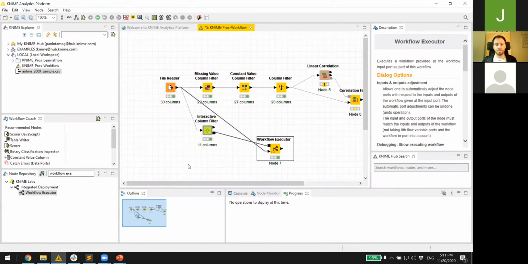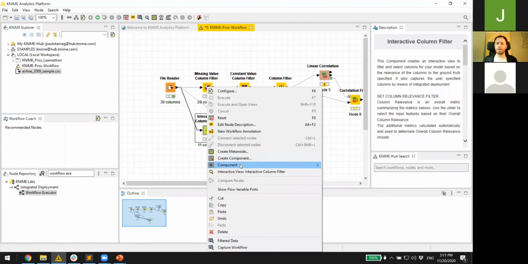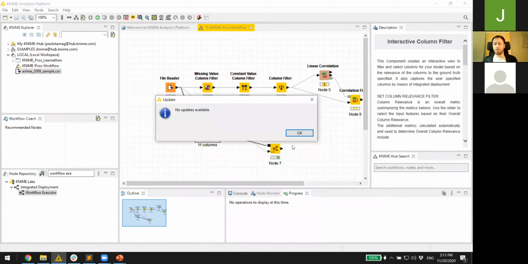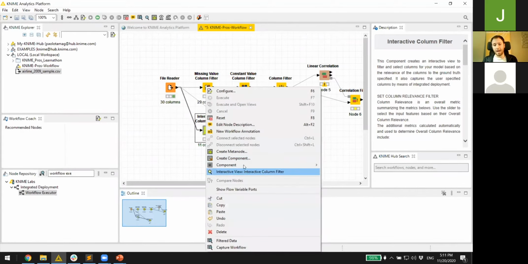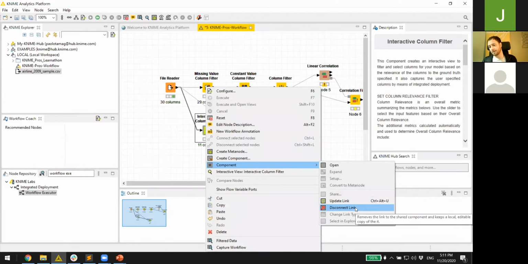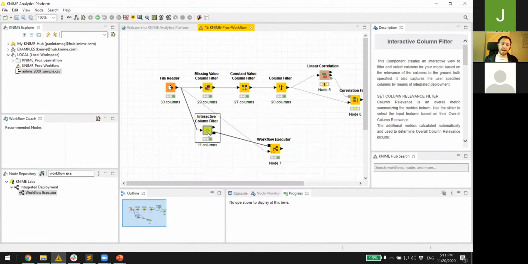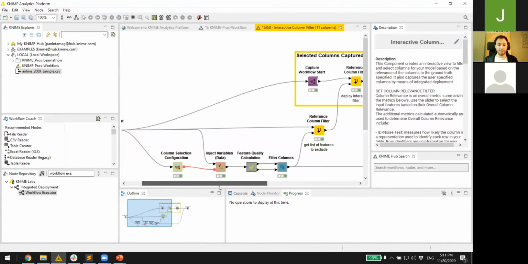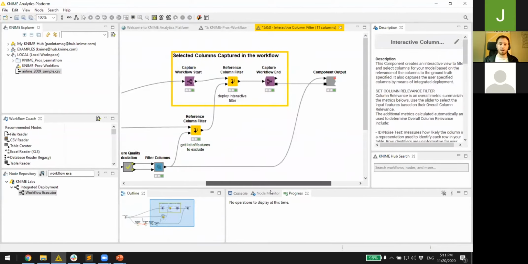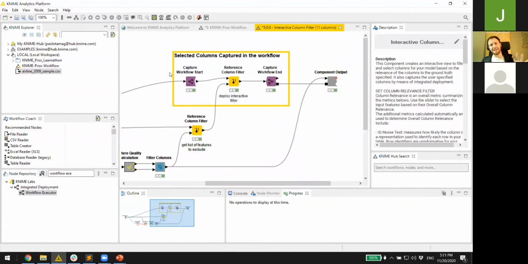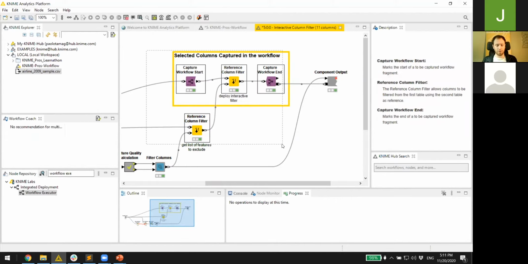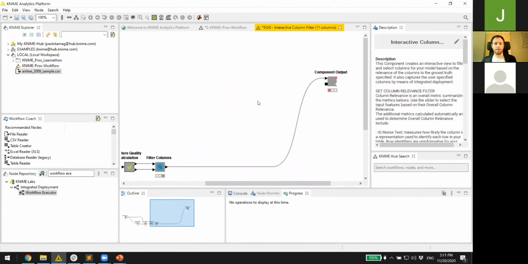But let's say, for example, that I want instead to go here and customize something. I can always update the link here to check if there are new updates that we push to the app or the author did, or we can go and customize the component by disconnecting the link. If I disconnect the link, I can finally also change something in the component. We can see here that the component has some complexity, but let's say, for example, that I do not want this integrated deployment, this capturing of the column filter. It's just too complex for my use case, so I'm just going to remove it.